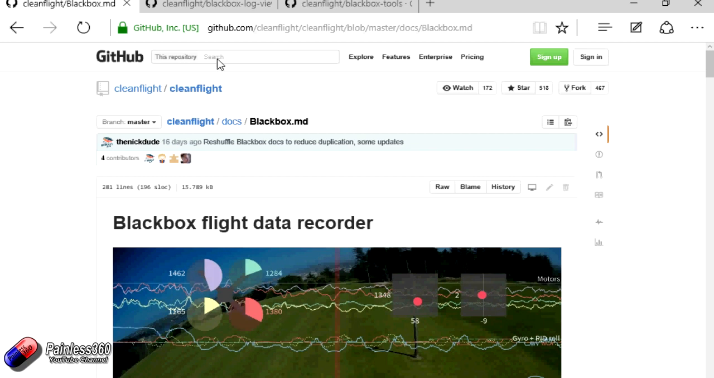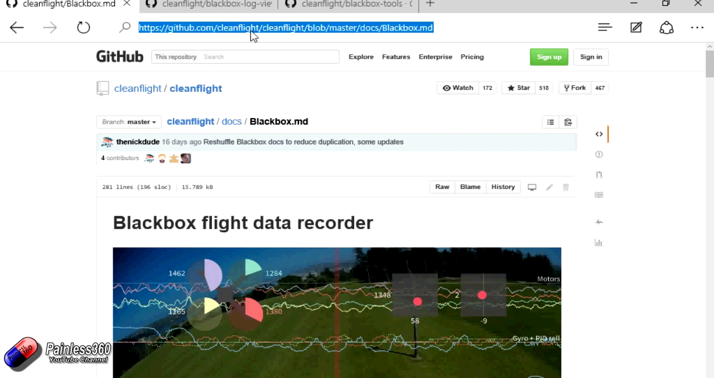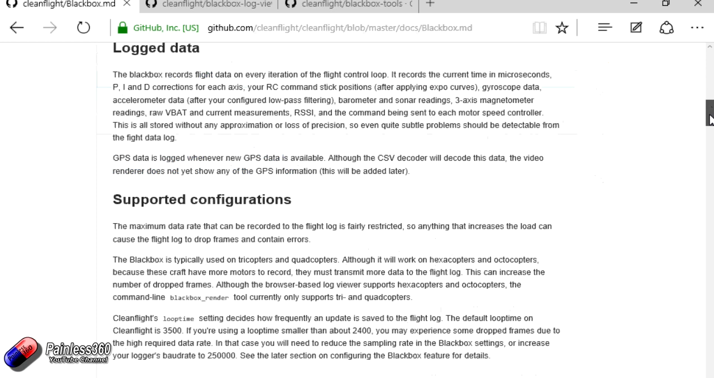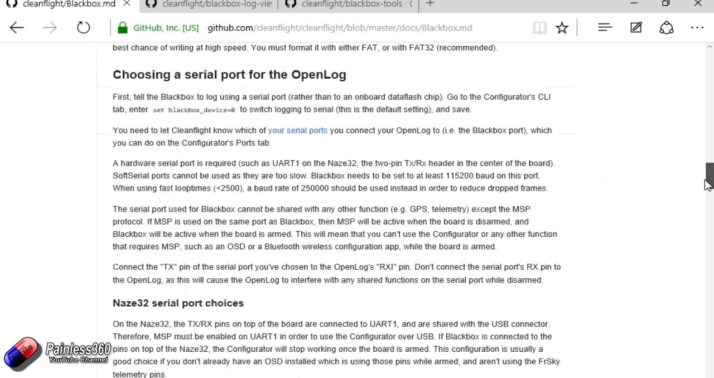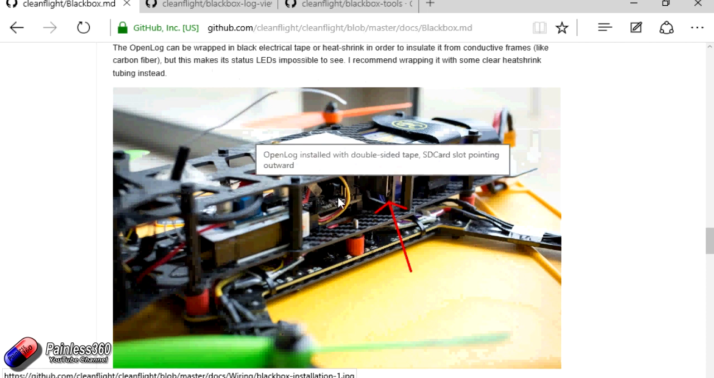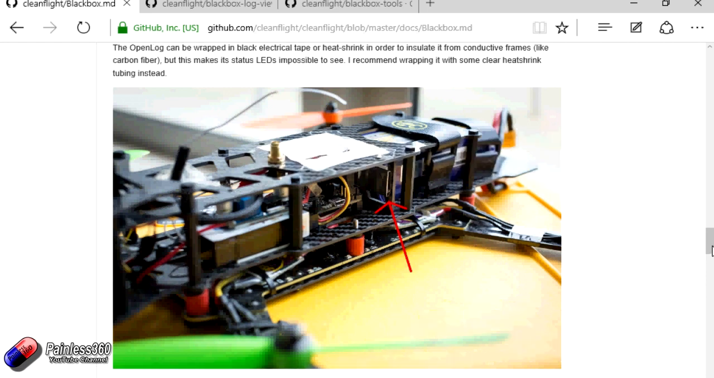The first, which is the GitHub CleanFlight blob master docs Blackbox.md, is really just going through what I'm talking through in the video. How it all works, how it's all set up. Also has a little picture here of a data logger by the side of a NAZE32 and how that's all configured.